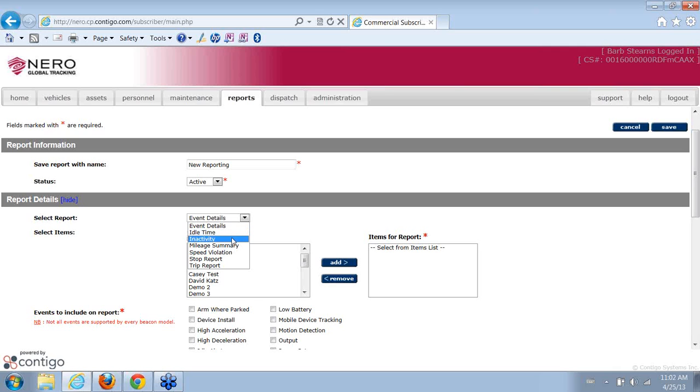Inactivity report, which tells us which beacons have not been connecting over the wireless networks. Mileage summary, that's the one that we use to maybe create after hours mileage, or how much mileage has been put on during the weekday, or anything like that. Your speed violations, that will tell us when and where the speeding violations were created. Stop report, where the vehicles have stopped, where and for how long.